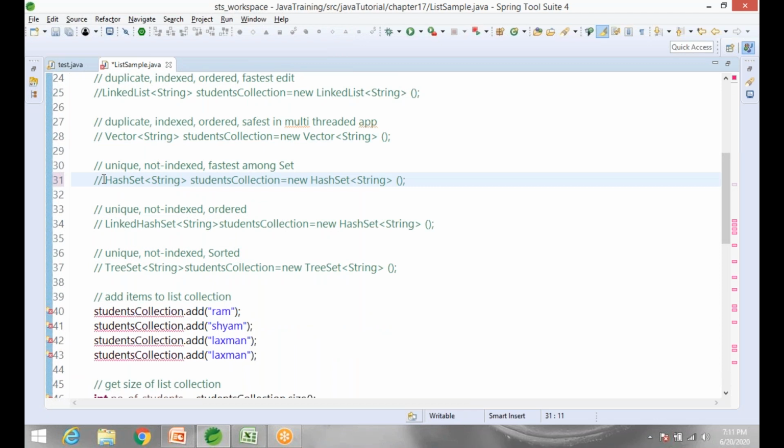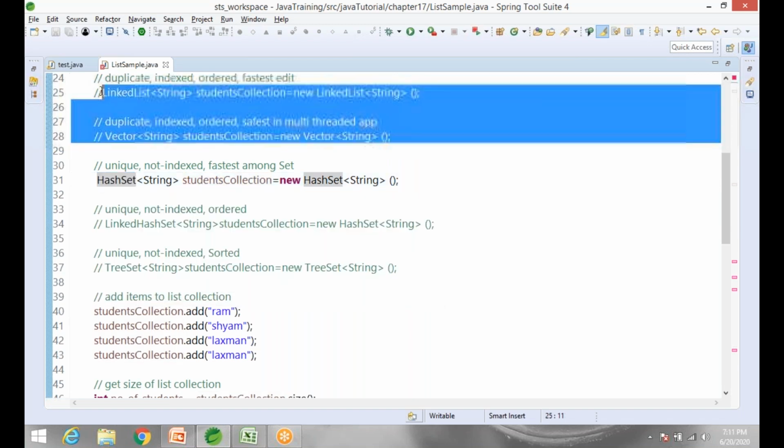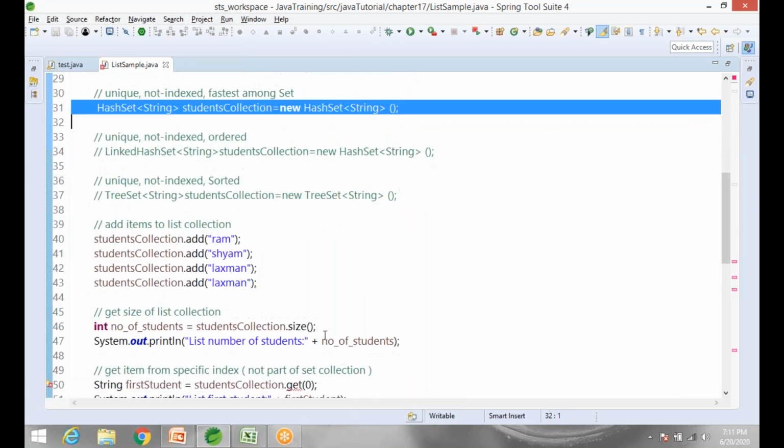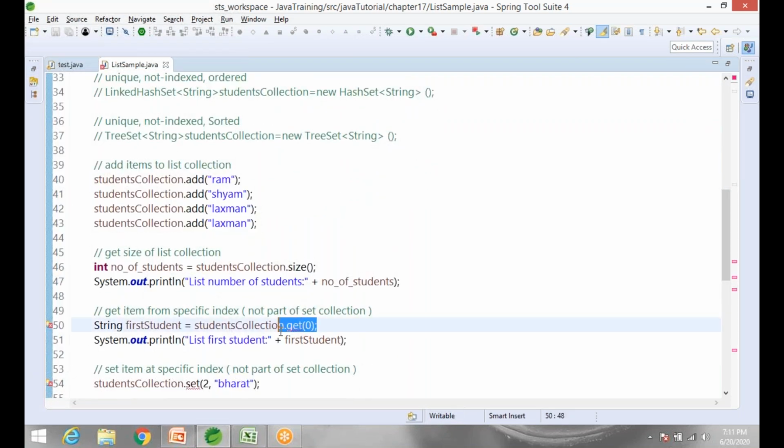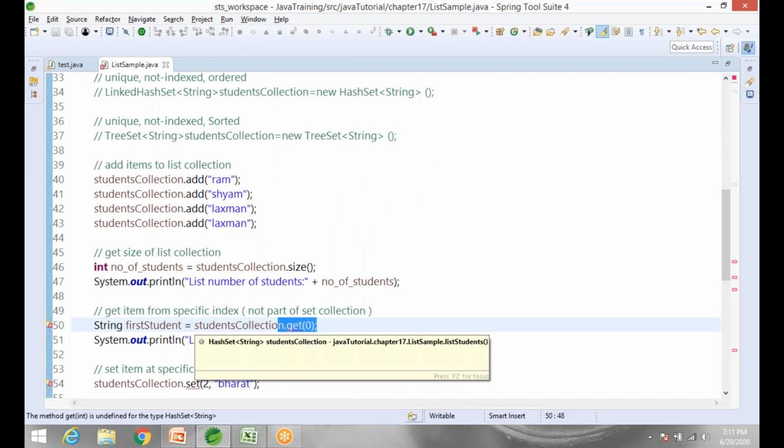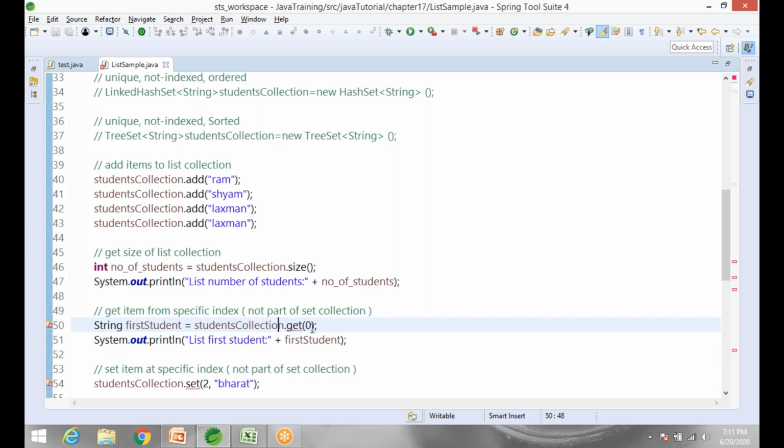Now here is a slight difference. If I declare this object student collection as a HashSet, not as a list category but as a set category, this will not work. Get me the 0 item, this will not work. And the reason is sets do not support index. Sets don't have an index, and that's why you cannot get an item by index.